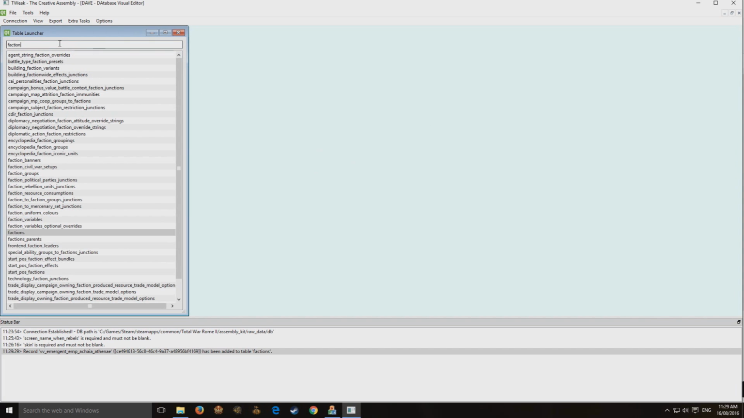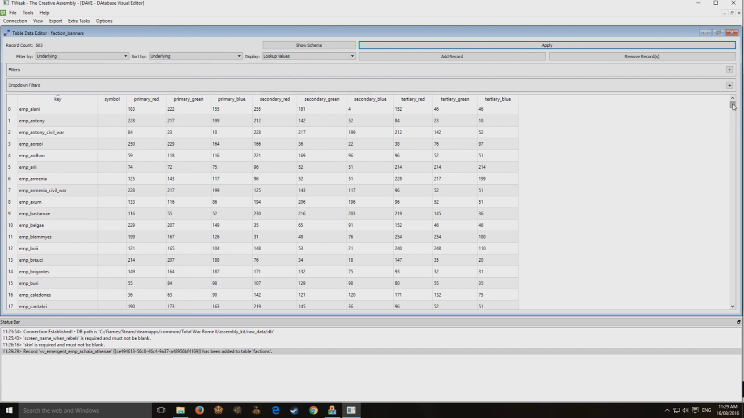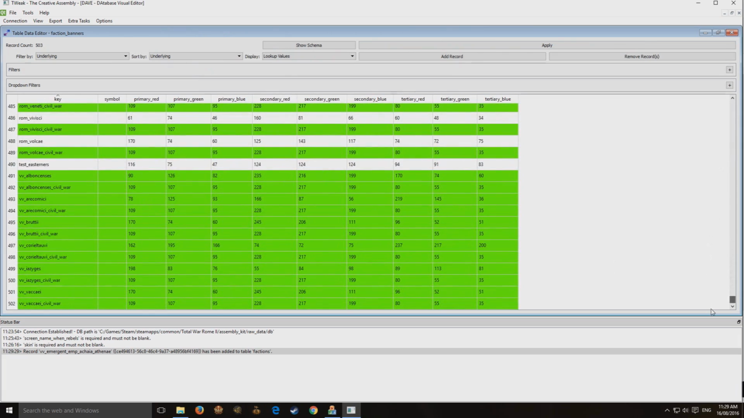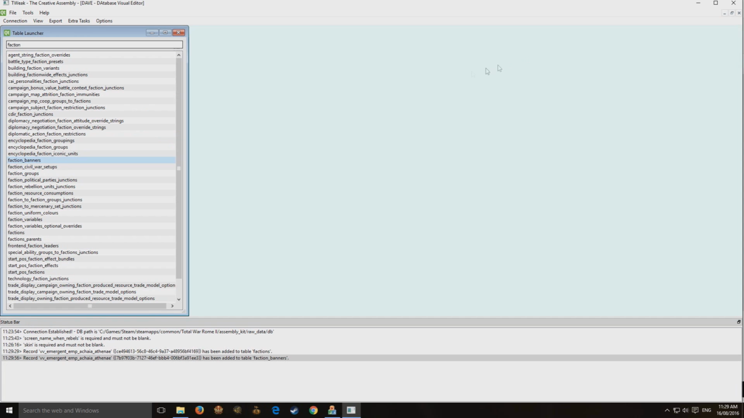Now the next one we're going to go to faction banners, and we'll set up the faction in here as well. Okay, add record. Where is it? Here we go. I'm just going to copy a color from another faction as well, just to keep it quick, and done. We can set up a civil war.